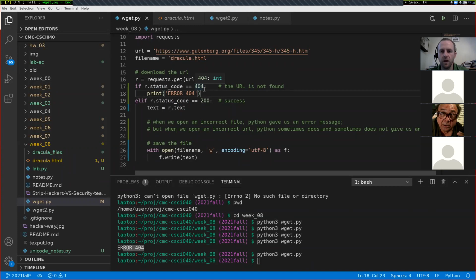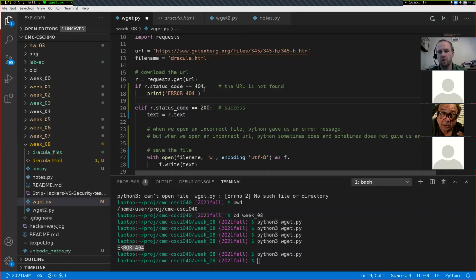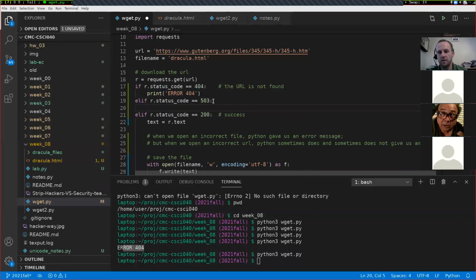This is a great question. Basically, there's another status code, r.status_code equals 503. I'm not going to do anything for that right now. What 503 means is that you don't have permission to access the URL. There are many reasons why you might not have permission, but for the purpose of web scraping, the most common one is that you're just downloading too much stuff.